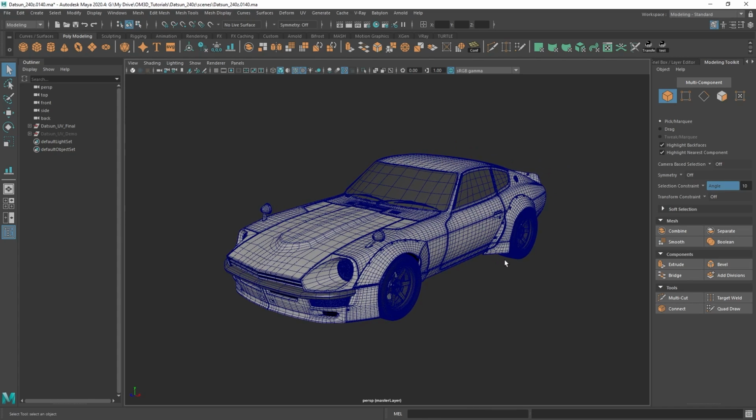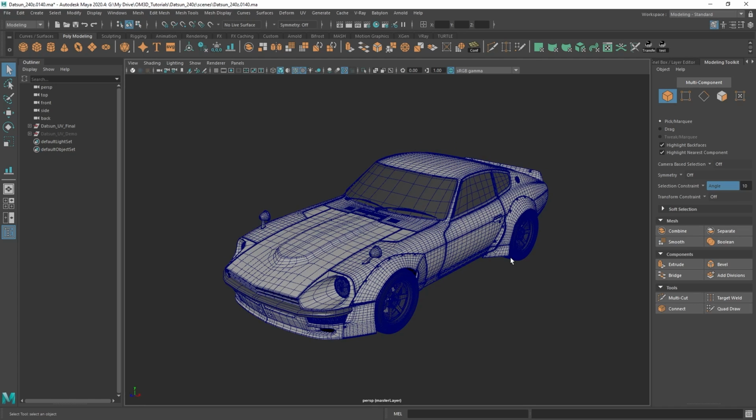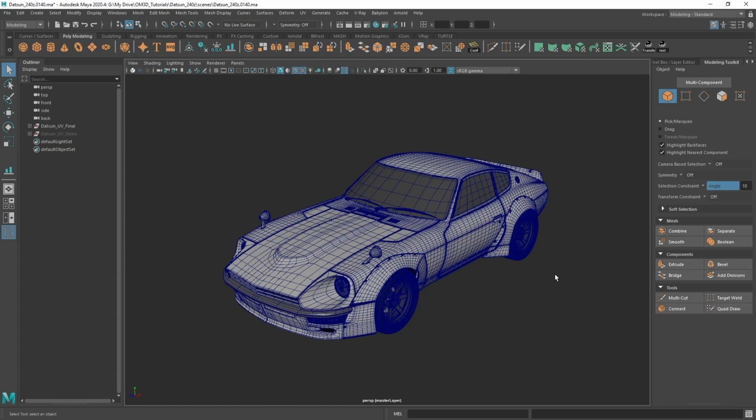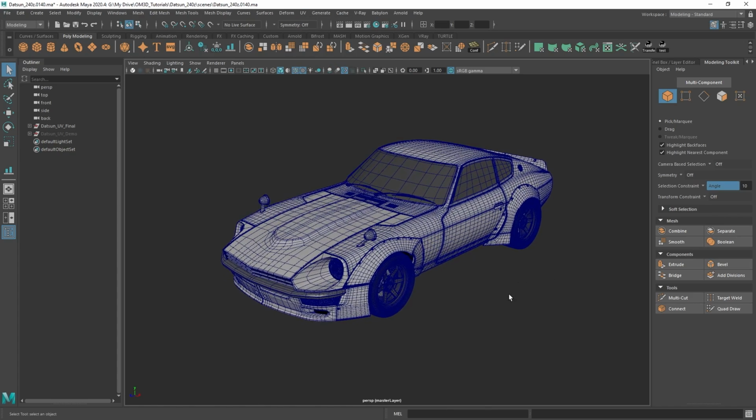If you guys got any other tips, throw them down in the comments. Honestly, when I put out my original UV mapping tutorial, somebody said, hey, you should use the 3D cut tool, the 3D, what is it? The 3D cut and sew tool. And I said, oh yeah, I'll take a look. And I took a look at that. I was like, oh man, this is really good. So definitely save some time.